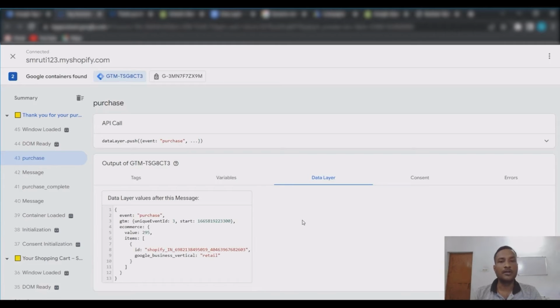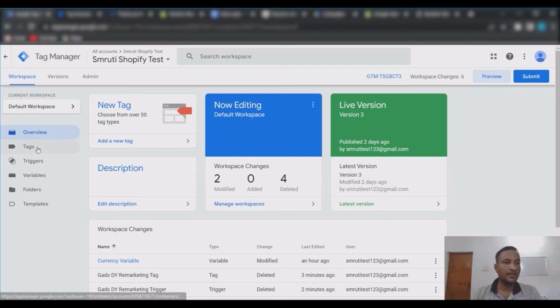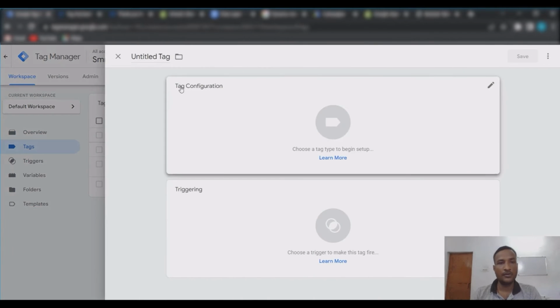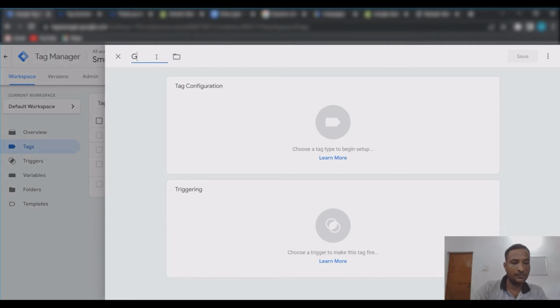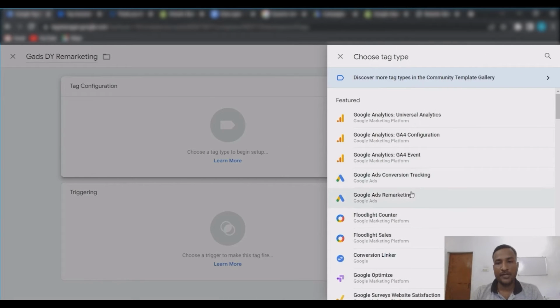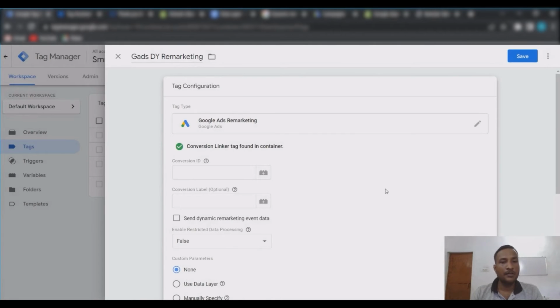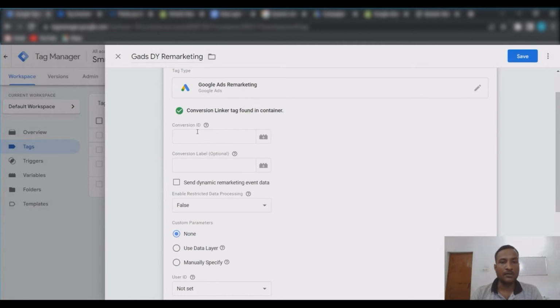Now we can set up our dynamic remarketing tag. So go to here, then click on tags, then click here new, name your tag, click here, then choose Google Ads remarketing. Then here you need to put your conversion ID, which you can find from your Google Ads dashboard.